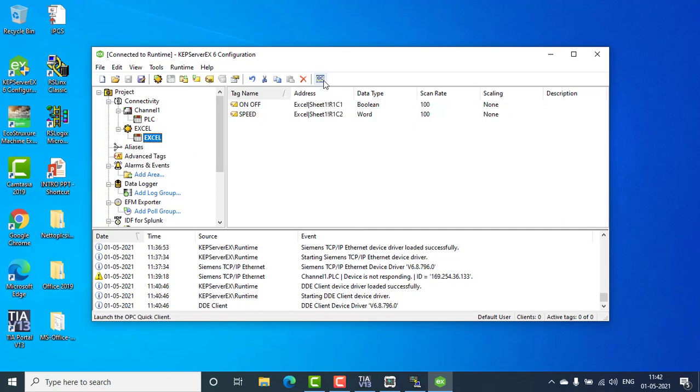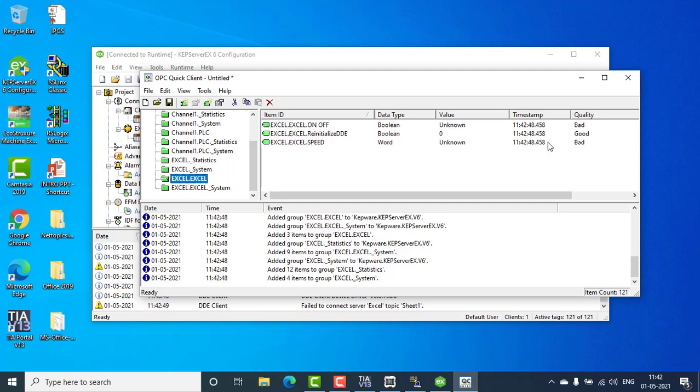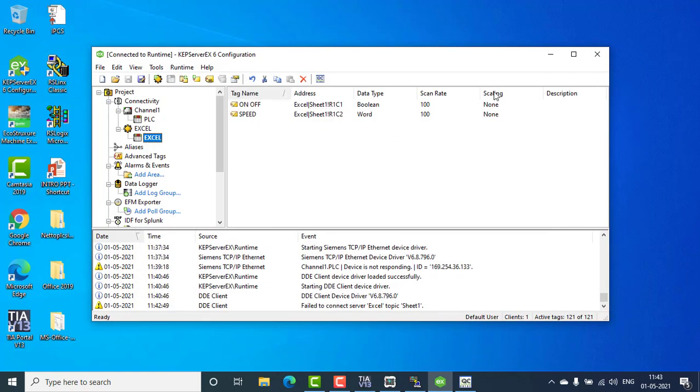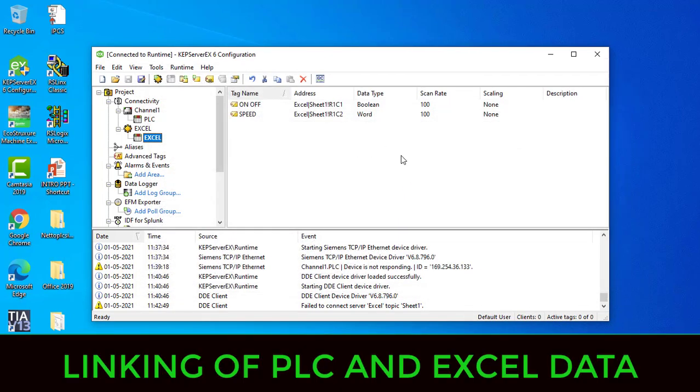So we can check the quality by going to the Quick Client. Here you can see the Excel.xl. You can see that quality is pretty bad here. The speed control is bad. You can check during the runtime. Okay, I'm just closing this, and I'm going to link these two tags for the Excel communication.